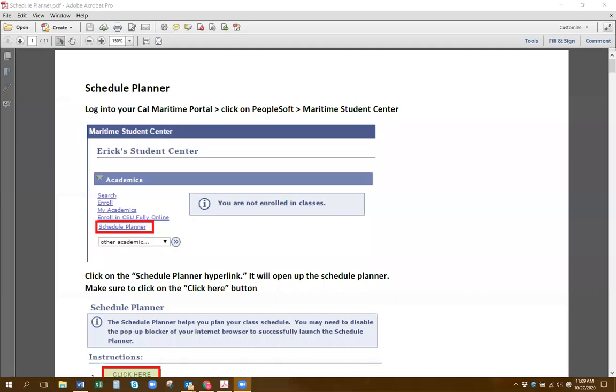Perfect. So Katie talked to you about step one, which was Smart Planner. So you're going over what classes you need to take this next semester. So once you figure out those classes, you'll go into your Schedule Planner to actually build your schedule and pick the sections that you want, for the times that you want and everything like that.